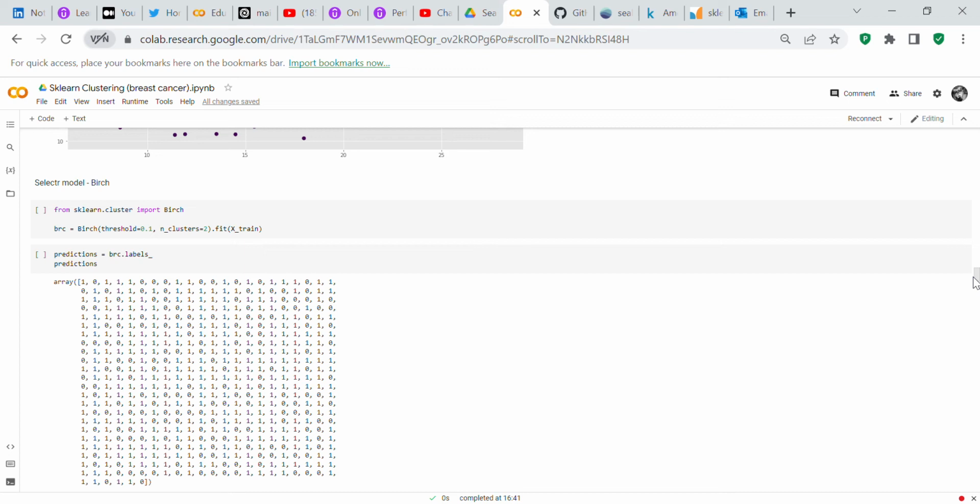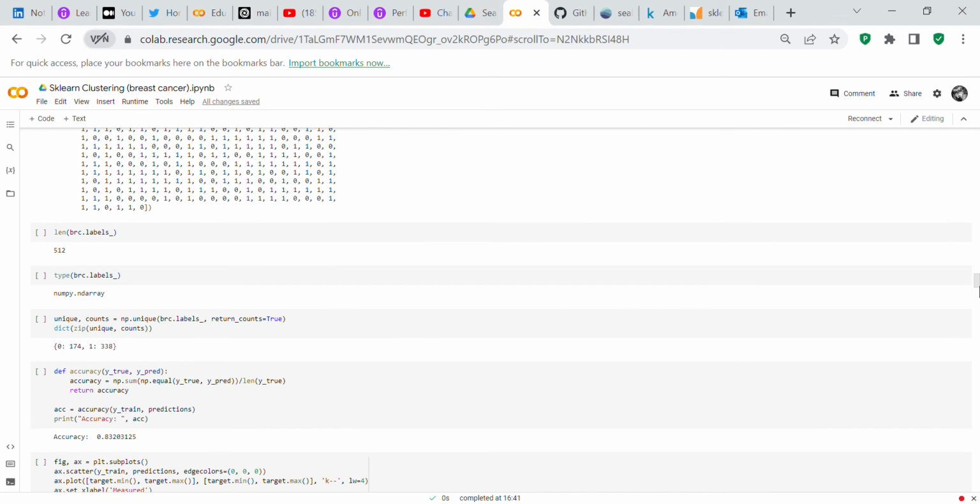So from sklearn.cluster import Birch. brc equals Birch(threshold=0.1, n_clusters=2).fit(x_train). So we're going to fit the data into the algorithm. predictions equals brc.labels_, and you can see all of your predictions here, ones and zeros. The length of brc.labels_ is 512, which means there's 512 rows of data. The type of brc.labels_ is a NumPy array.